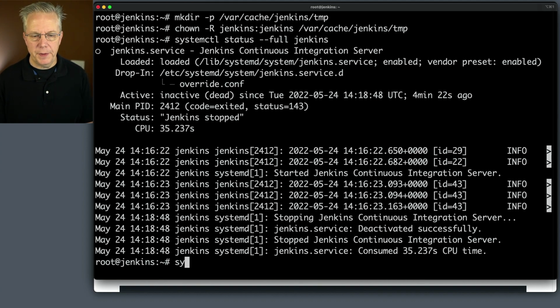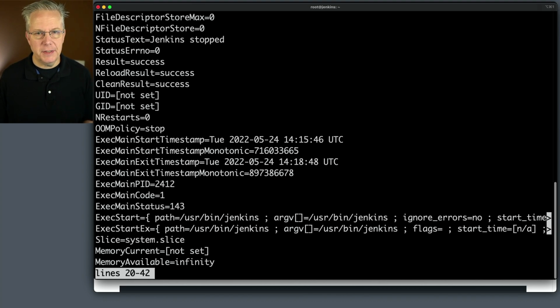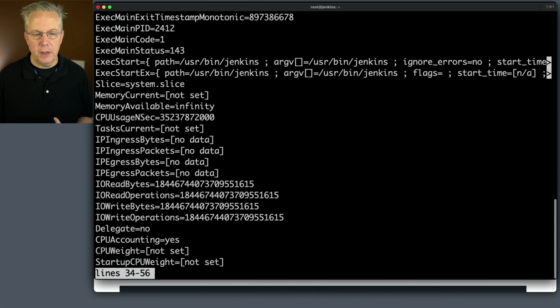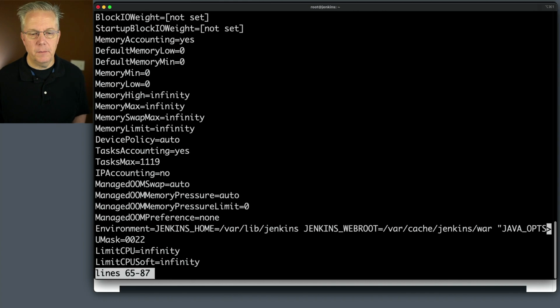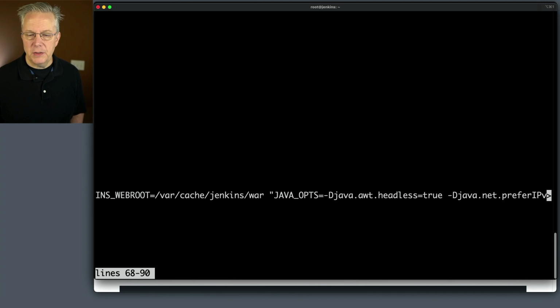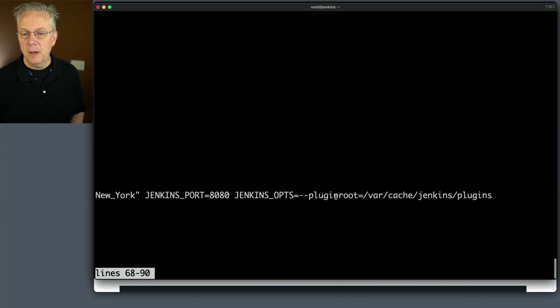Also, I want to take a look at one more thing before we start it. I'm going to say systemctl show jenkins. And by doing this, we can see all of the different variables that the systemd process is actually using within our environment. We can see our ExecStart. If we scroll down a little bit further, we're going to see our environment variables. Here's our JENKINS_HOME, JENKINS_WEBROOT. But then if you scroll a little bit to the right, you're going to see JAVA_OPTS. And this JAVA_OPTS has the values that we have specified. There's our tempdir. Here's the settings for our time zone. And also we see the JENKINS_OPTS here for our plugin root. So everything looks as expected within this configuration file. Let's go ahead and quit out of this.